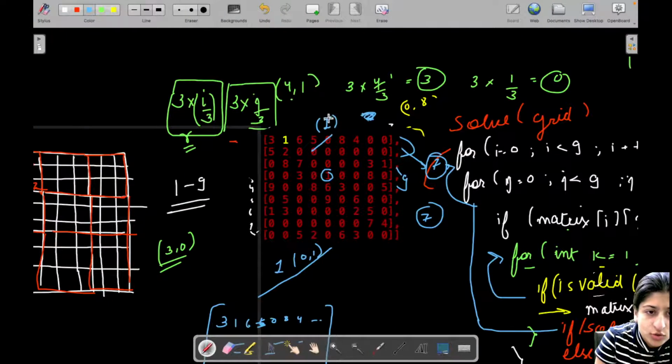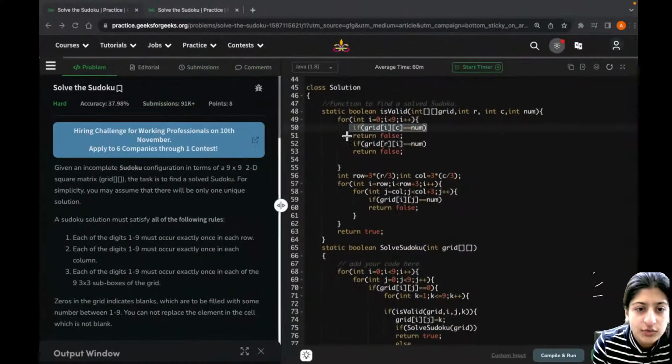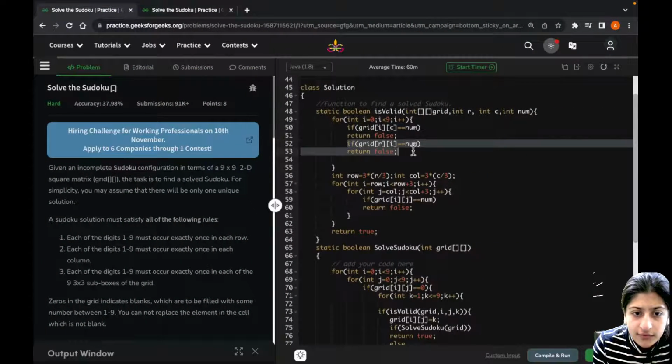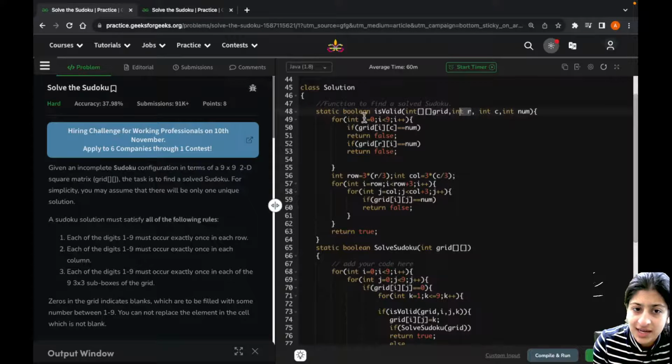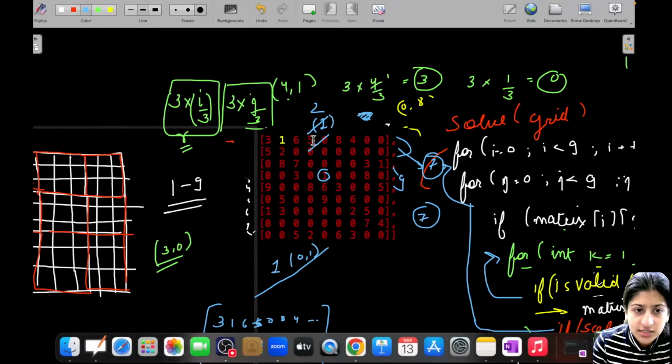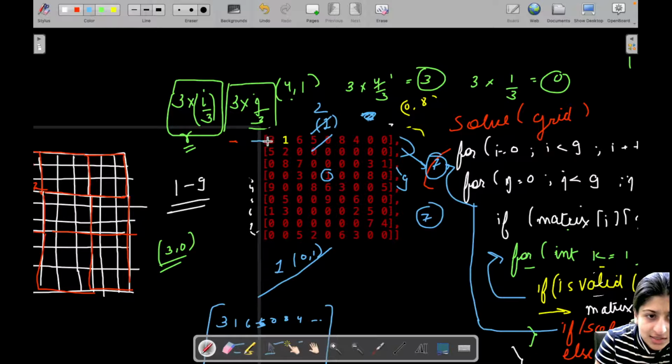So I try to place a 2 here, and my function isValid will check in this entire column whether 2 is there or not. No, 2 is not there. Then it will check the entire row. The grid row r is fixed, which is this row, and i is the iteration, so for each column in that fixed row, it will check if 2 is there. No, 2 is not there. So you can safely place a 2 here.